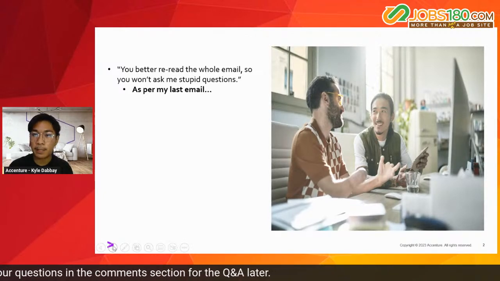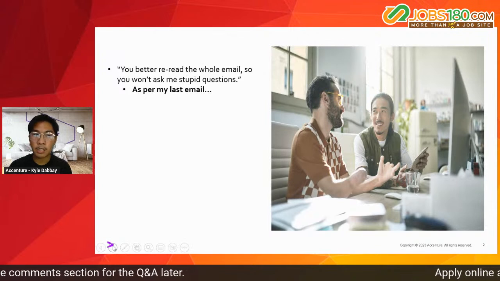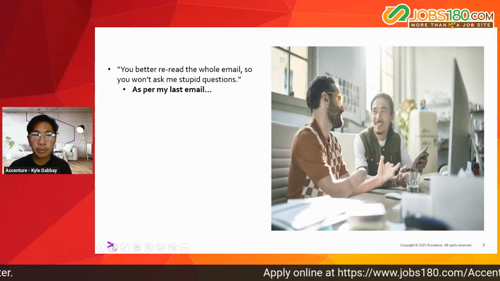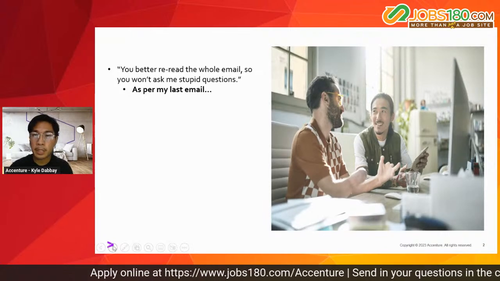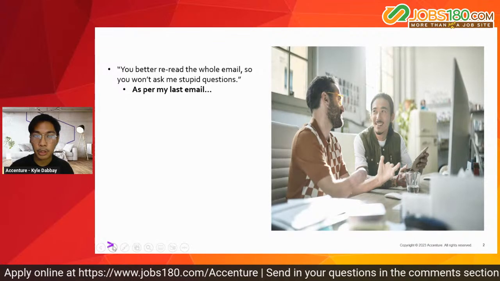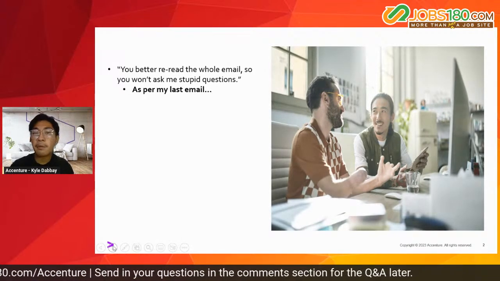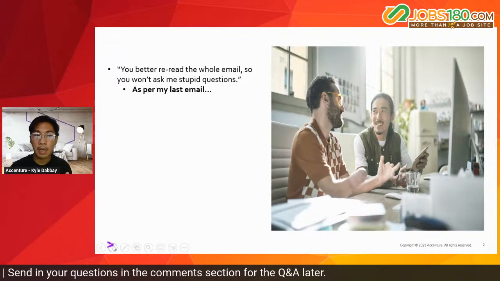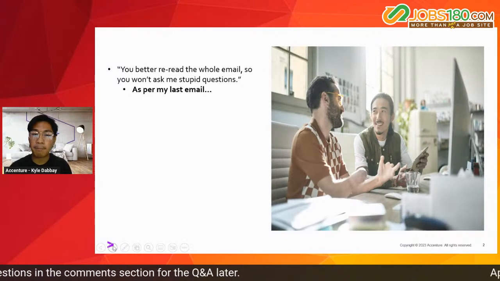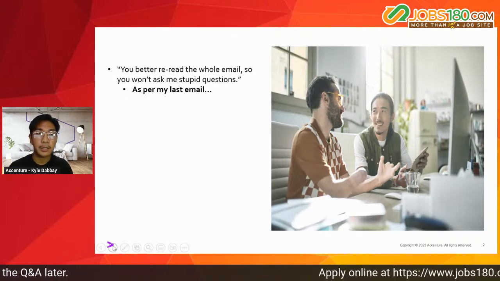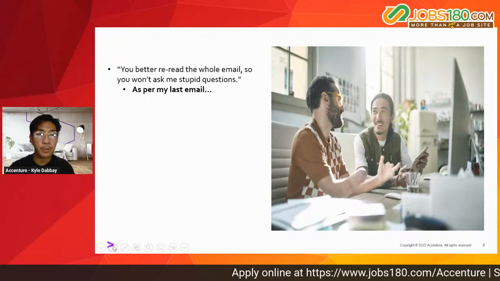So let's say for example, it's an instruction, as per my last email, this is how you should do it, blah blah blah, and then ganyan. So there is no miscommunication, no, there is no emotion involved, strictly professional, and it's a way to communicate what you're trying to say better, no? So instead of saying the first one, you can say, as per my last email.